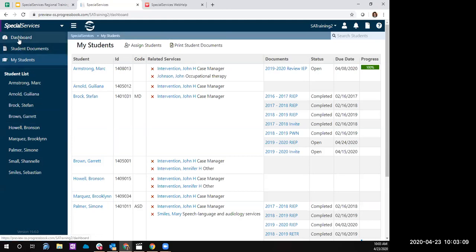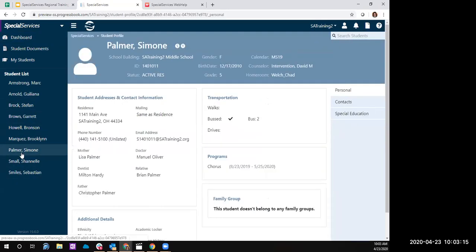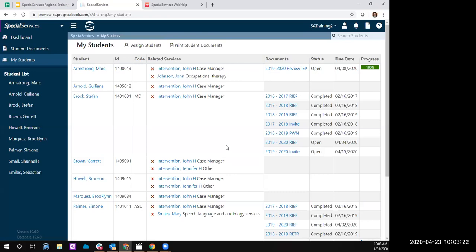So no matter where I am in the system, I can easily click on any of these students and get right back to their student profile if I need to. So that's kind of a nice little feature. I'm going to go back to the My Students screen, and let's take a look at this right now. On the My Students screen, again, click on the name, student profile. Of course, we've got the ID, we've got the code if it's in the system, and then we have the fact that I am the case manager.